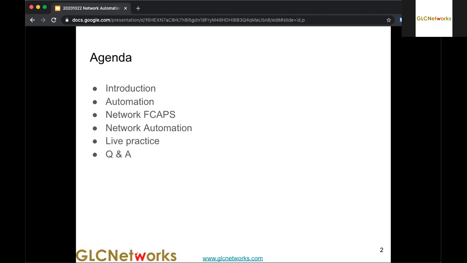The agenda that we'll be talking about today is introductions. We're talking about automations and then FCAPS. Perhaps some of you already heard it, some of you maybe not. That's basically some aspects about how you manage organizations that run networks, like ISPs or telecommunications. And then, of course, we'll be talking about network automation. And if time permits, we can have a live practice.